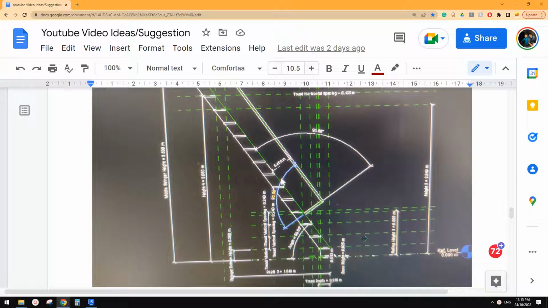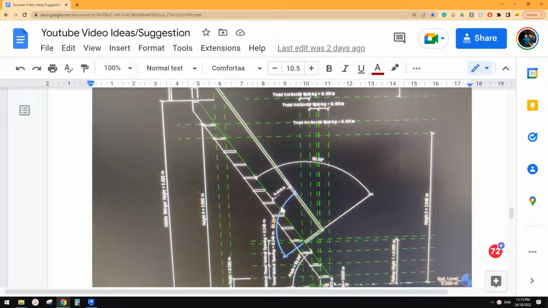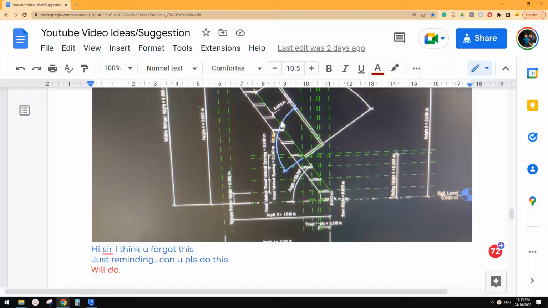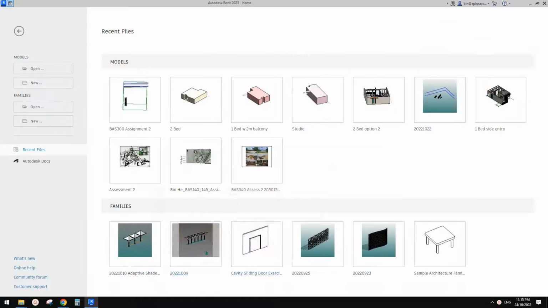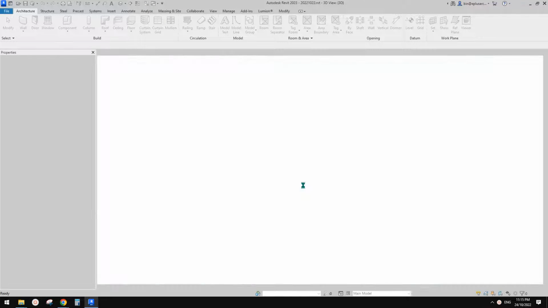We're going to use a generic model to create this family, instead of using the stairs tool. Okay, so let's start. Actually, I did. So this is the one.